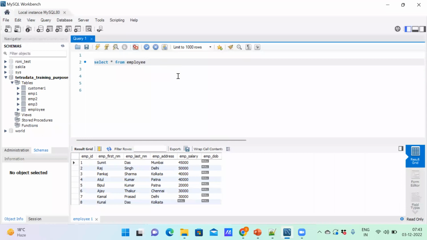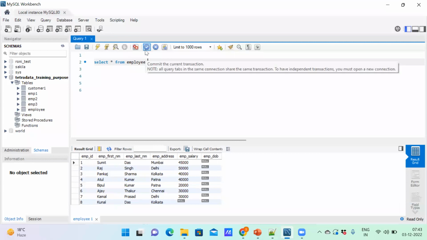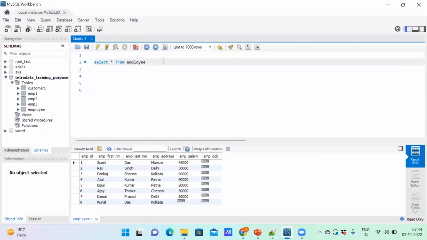So what is the commit thing? But you can see the date of birth column is there. That means DDL is auto committed in the database, but DML, whatever DML we write, updating any data, inserting any record, deleting anything, needs to be committed. You need to commit it by the commit keyword, or there is a button over here as well.